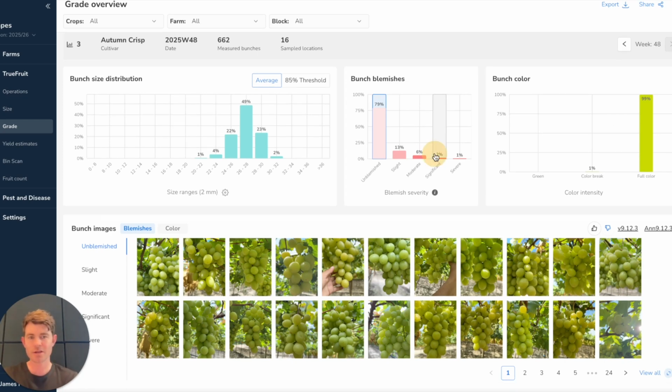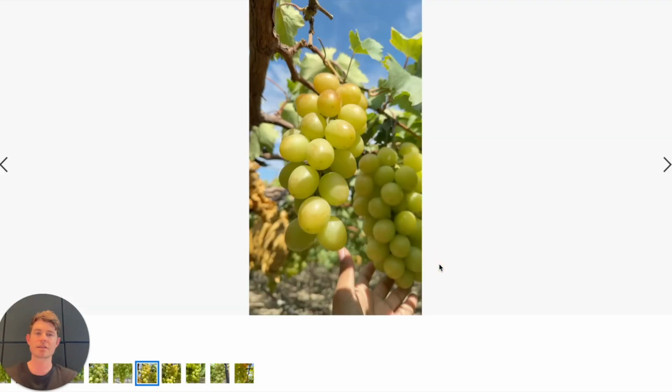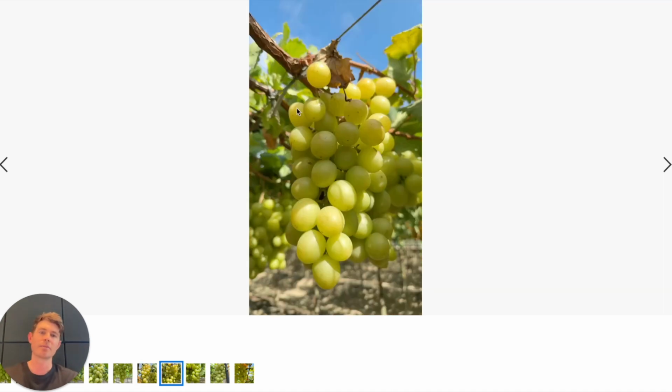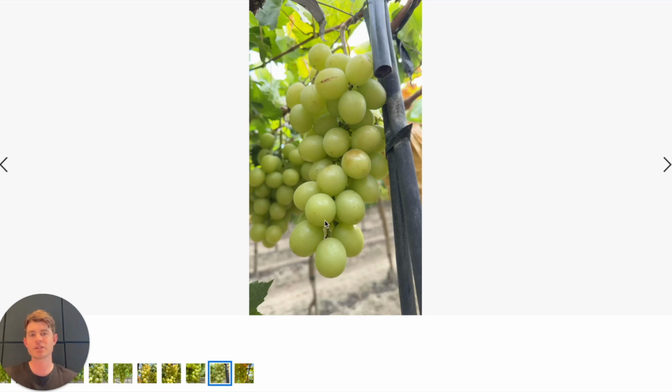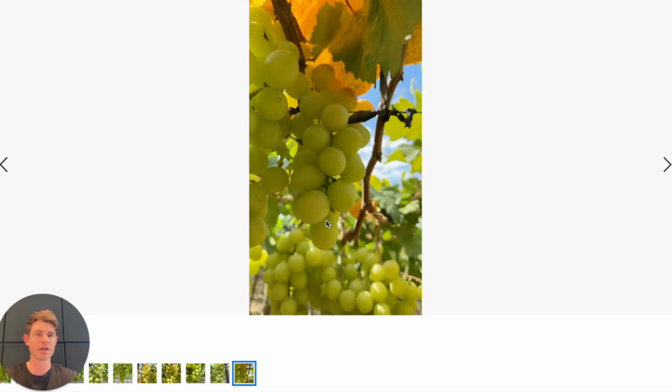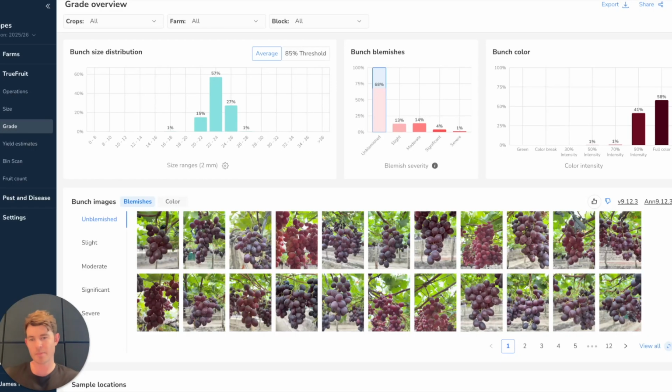What I can do here is look at significant blemishes in these Autumn Crisp grapes and see that the model has identified things like sunburn, bunches with sunburn, another bunch with sunburn here, punctured or rotten berries, and any sort of scarring caused by wind or pest and disease. So a really exciting update there on green grapes, but also on the red and black cultivars.